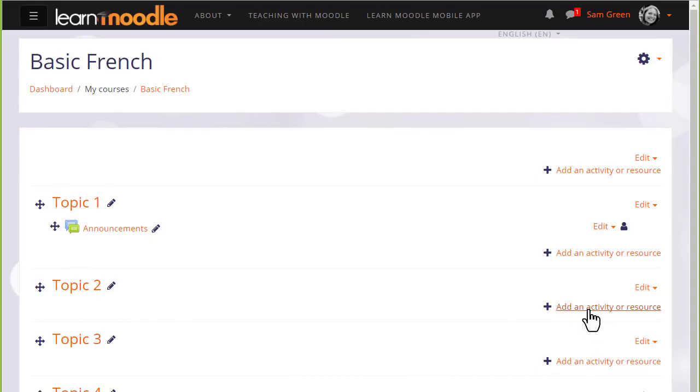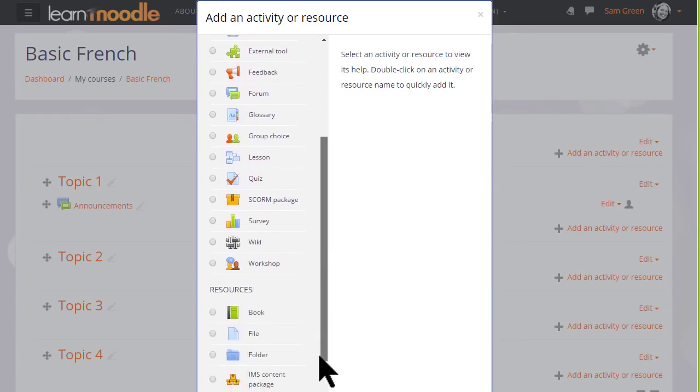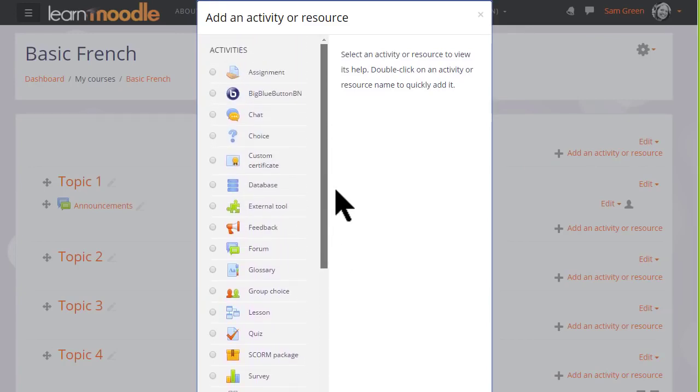link Add an activity or resource in the section where you'd like them to appear. It doesn't matter if you choose the wrong section by mistake, because it's always possible to move them afterwards. When you click Add an activity or resource, this displays Moodle's Activity Chooser, which then allows you to choose what you would like to add, and we'll look at this in a separate video.